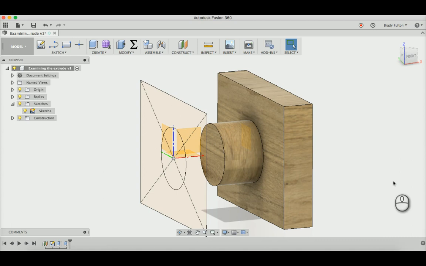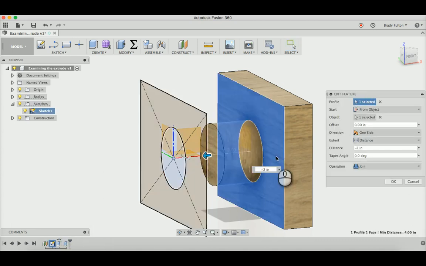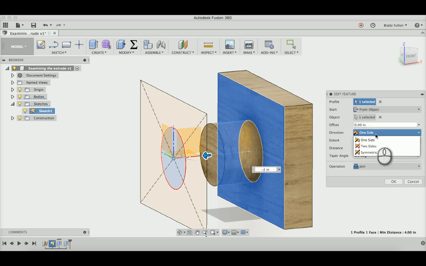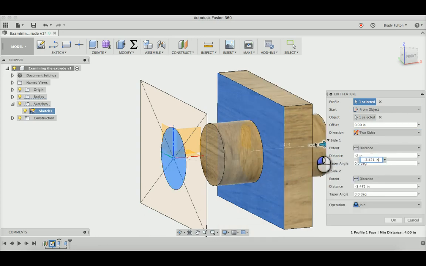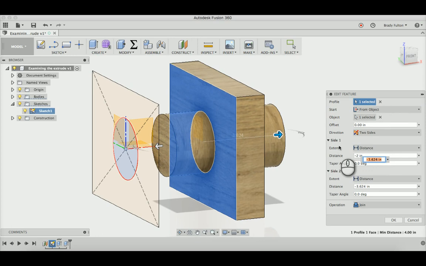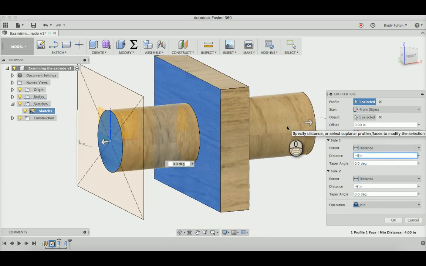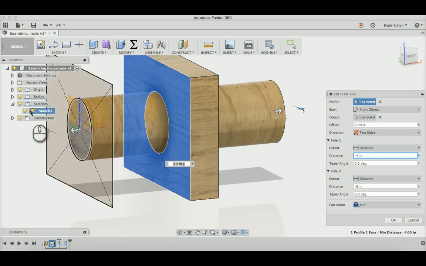One thing I want to show you guys is that you can taper. So we've done from object, we've done offset plane is the same as from object, but you get to choose how far off the profile plane you do. You can do off one side, you can do two sides, which is great because then I can make one side -4, make the other side -6. Turn off my sketch.